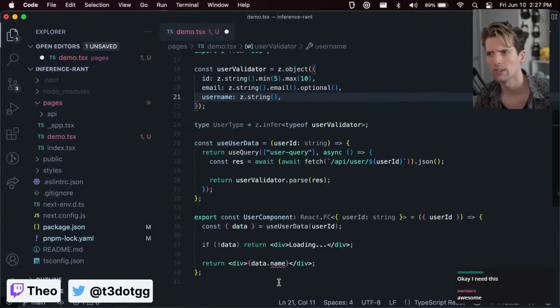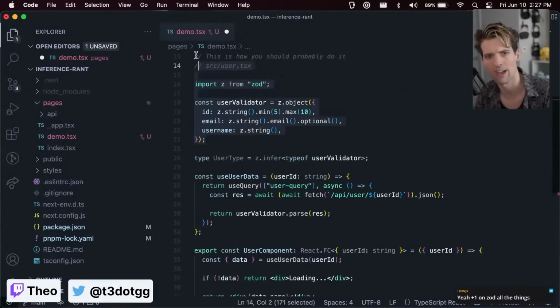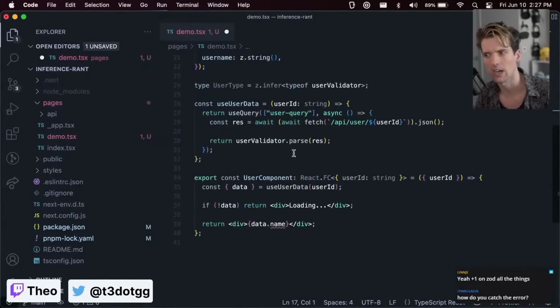Inference is when the types aren't a thing you're writing. The types are the thing that happens because of some other source of truth that is the original type. In this case, that source of truth is the validator, and the validator carries the type all the way up.